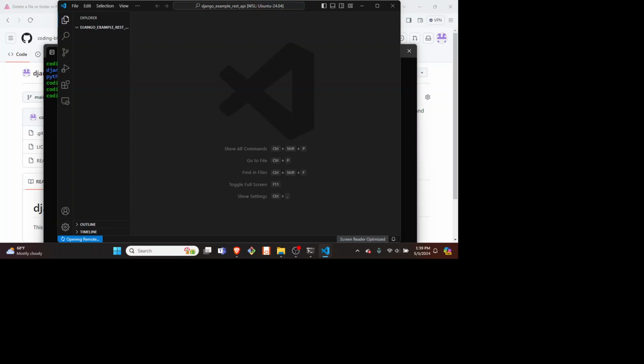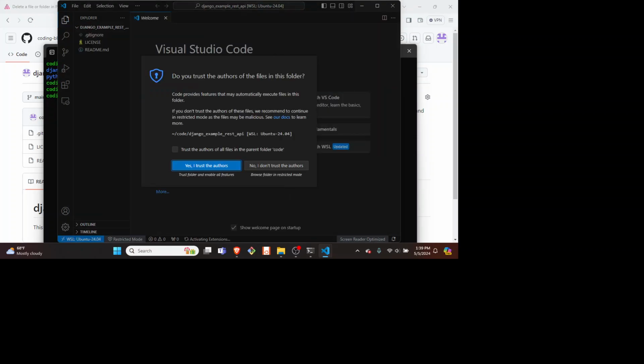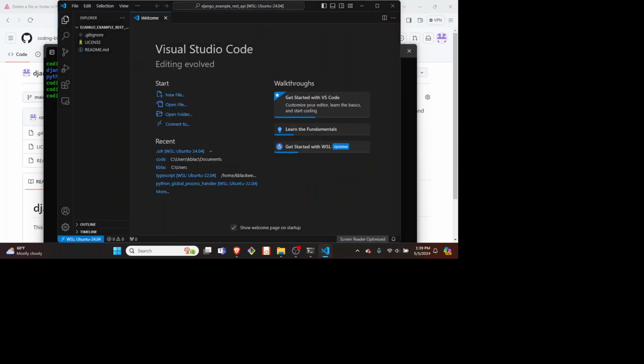Visual Studio Code. Do you trust the authors? So yes, I trust. Welcome, django-example-rest-API. All right. If I press Control Shift E, I can look at my file explorer. We see license, our .gitignore, license, and README.md.